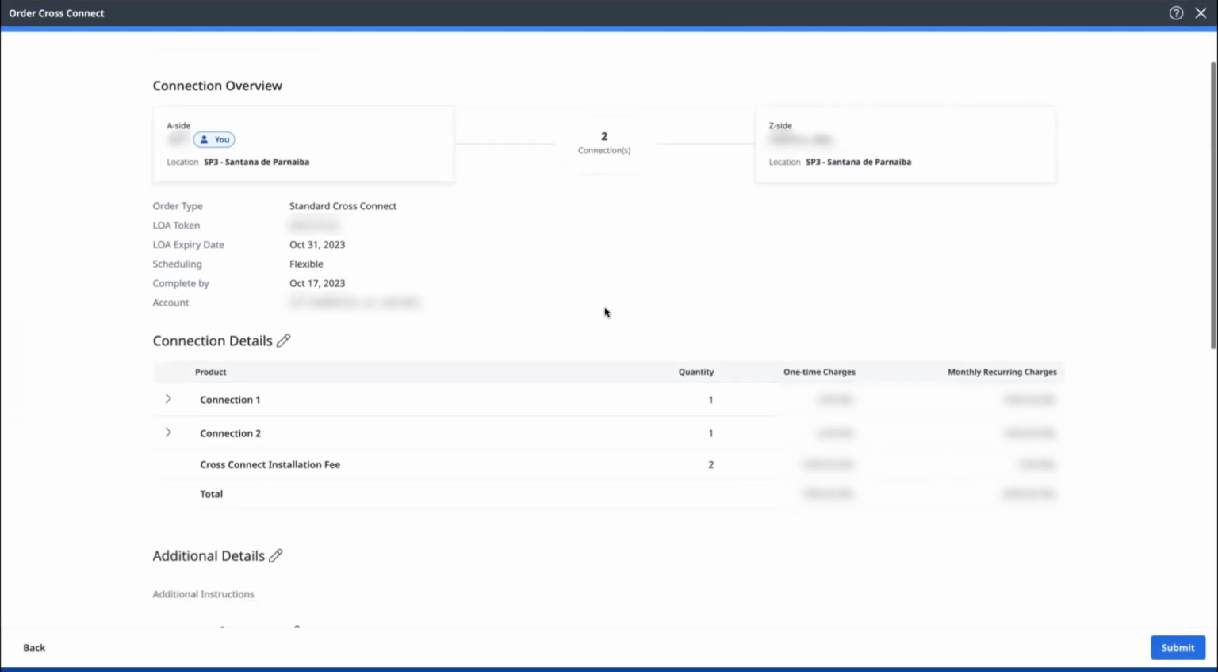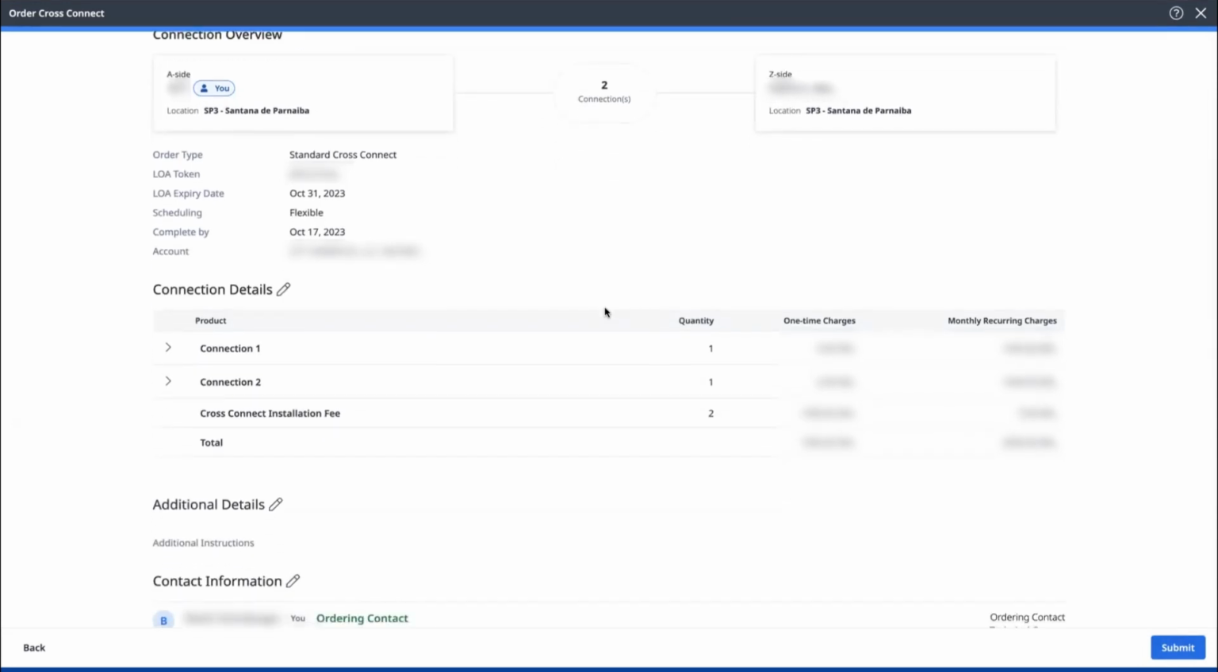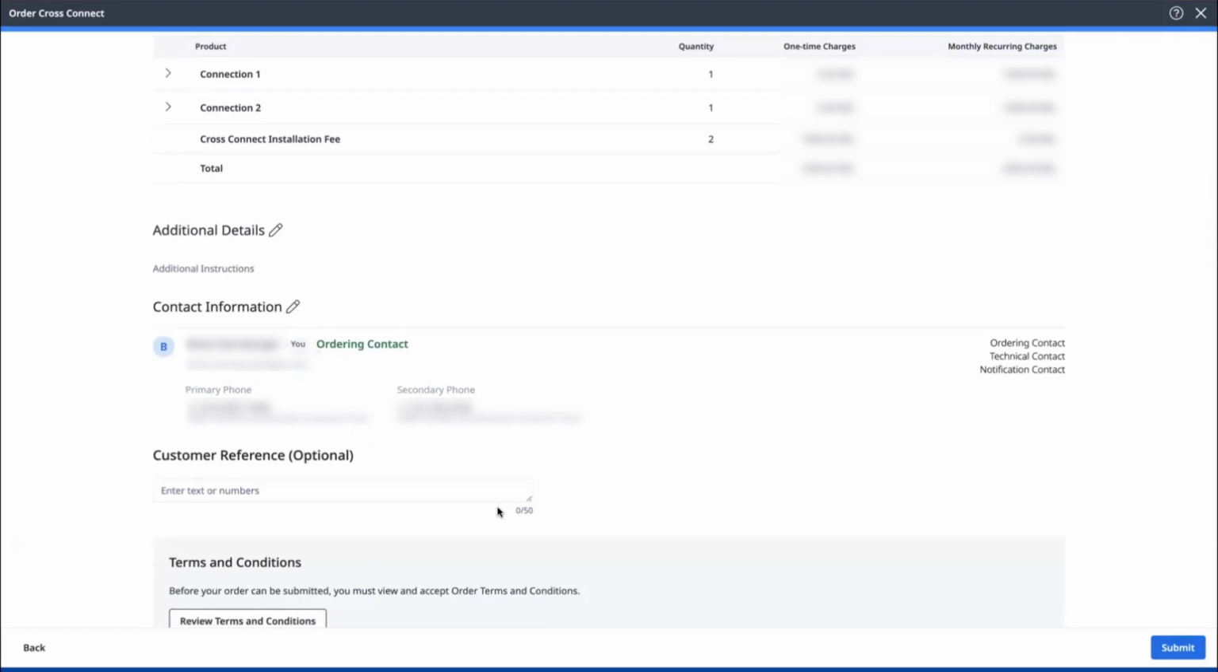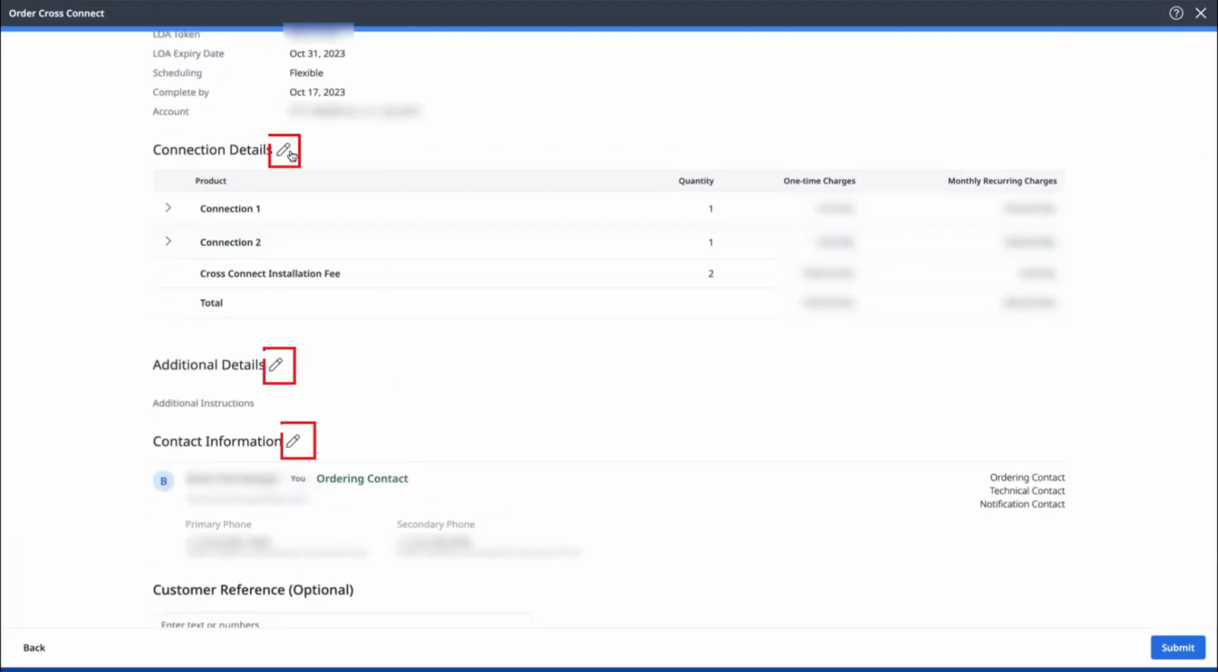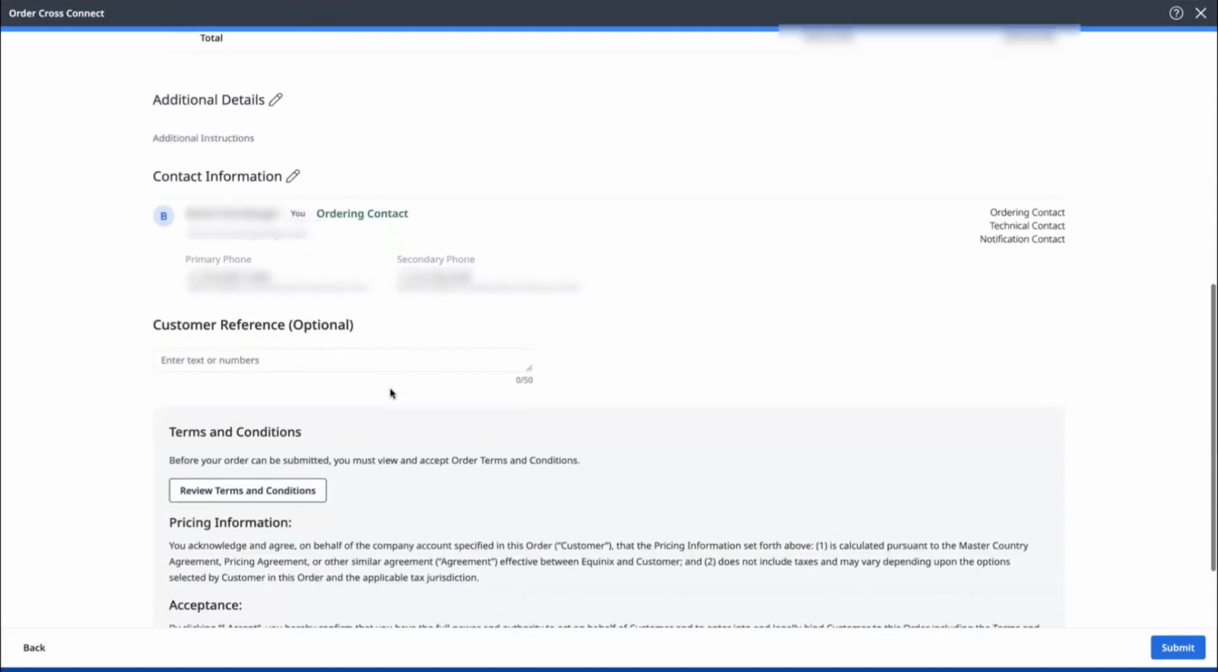Here, there is a consolidated view of all the data that has been selected as part of this order process: the connection details, additional details, and contact information. If you wish to edit any of this information, you can do so by clicking on the edit button. It will redirect you to the respective section.